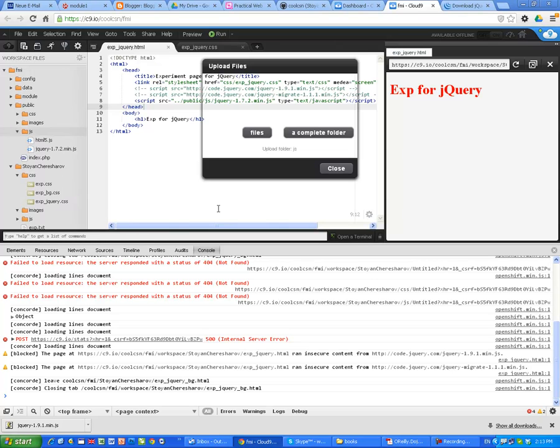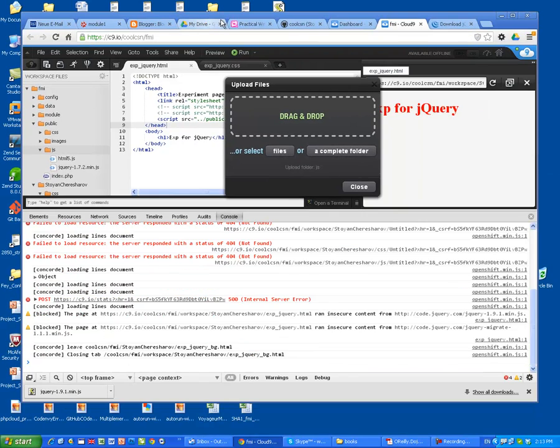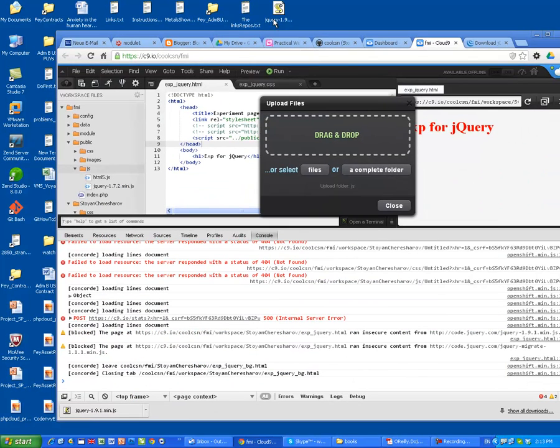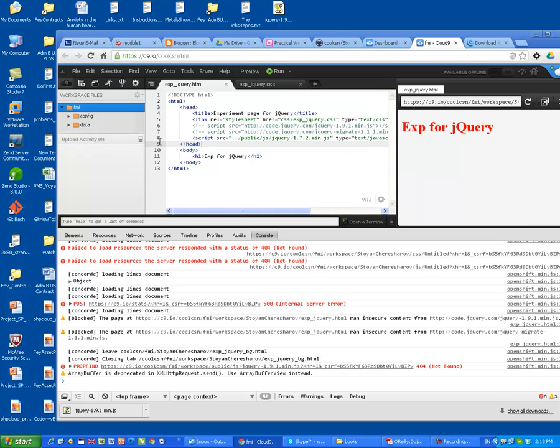They support drag and drop. So here it is, jQuery. I'm dragging, dropping, and eventually I should have it here. Let me see. Yeah, here we go.